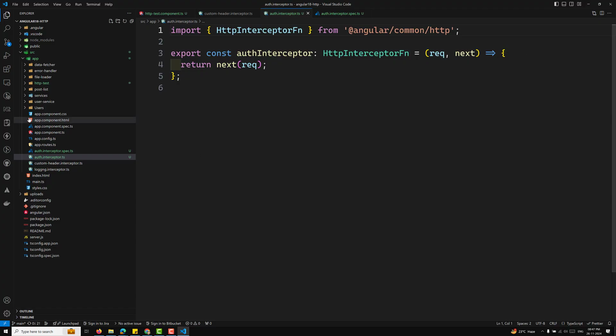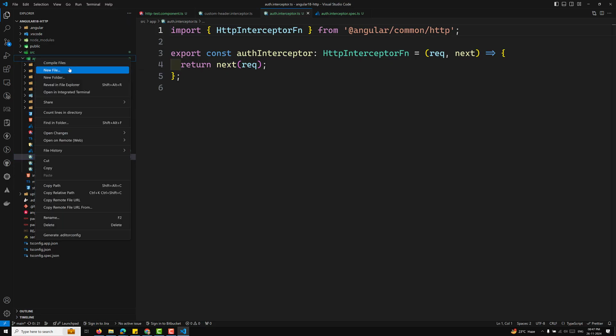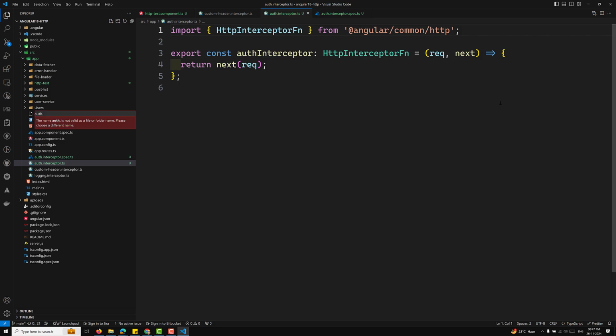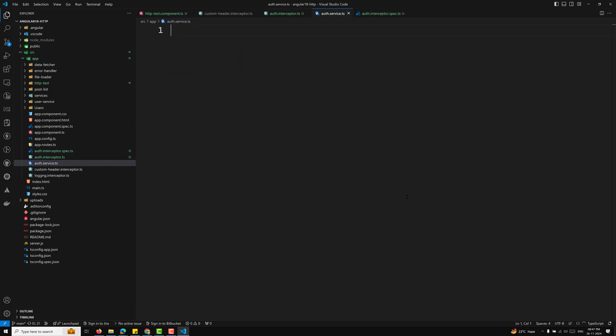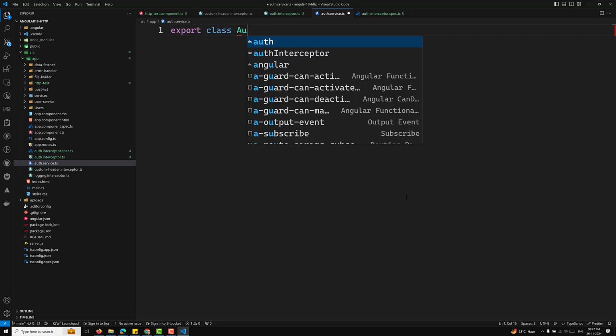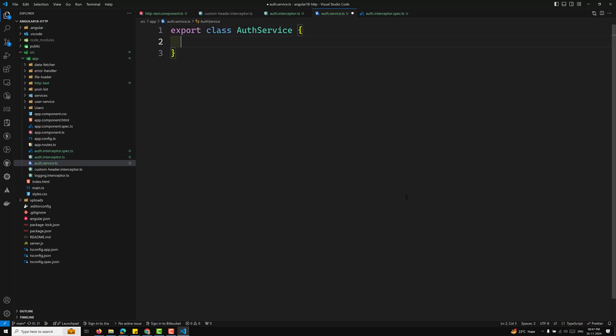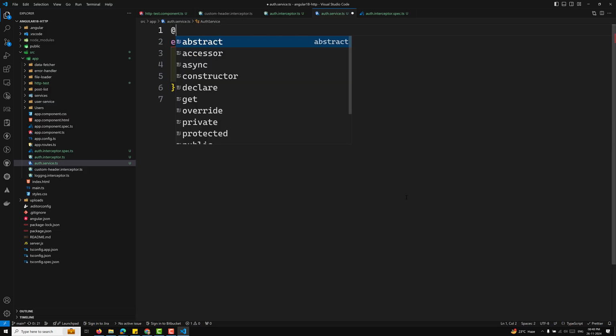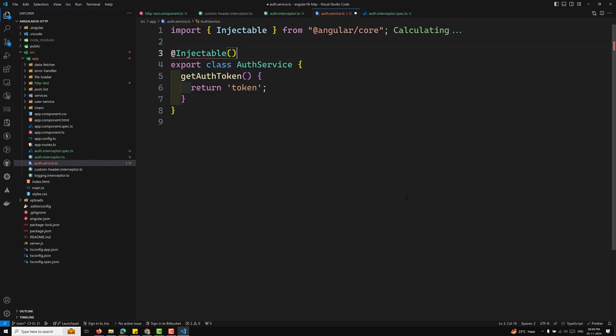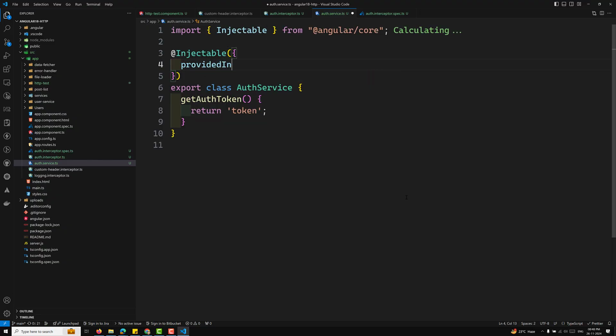Fine. Let's say that we have an auth service. We don't have one here, so let's create it. Let's say you have an auth.service.ts file. In this one, we export class AuthService, and we have a getAuthToken method, which returns the token. Let's assume we have some logic which returns a token. This is our simple auth service, only for testing purposes. I am using Injectable, and it is provided in root. That's it.